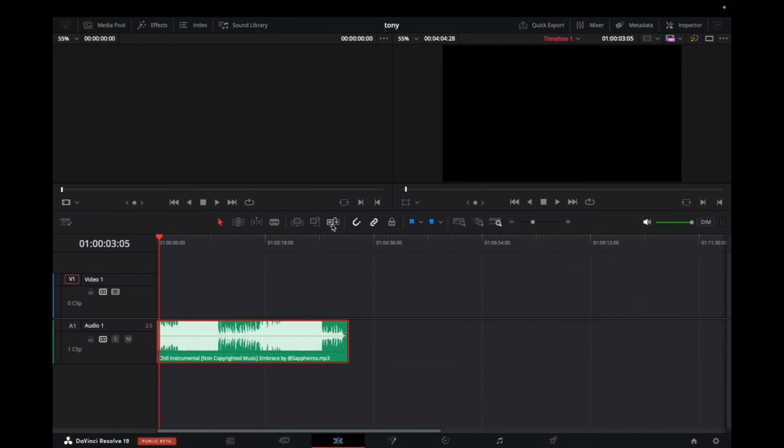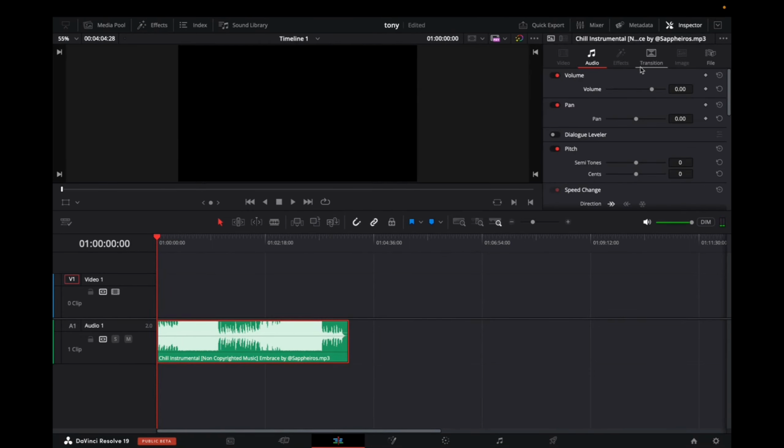through a different method. The way you want to do that is by bringing your playhead all the way to the beginning, and then going to Inspector, and now we're going to mess with the volume bar. First, what we want to do is completely decrease the volume all the way to -100 and add a keyframe.